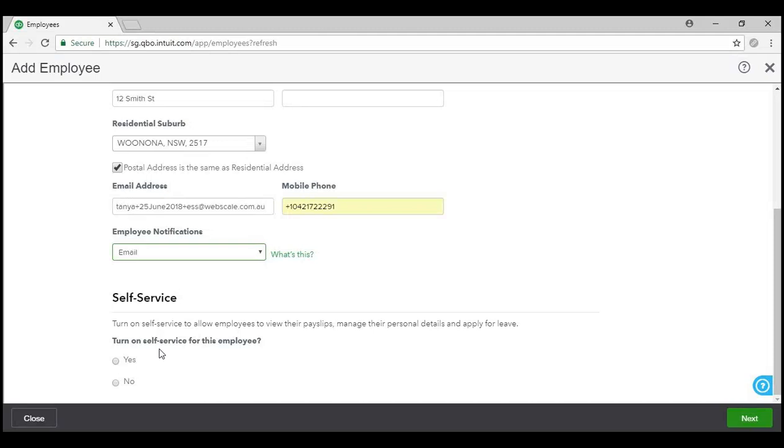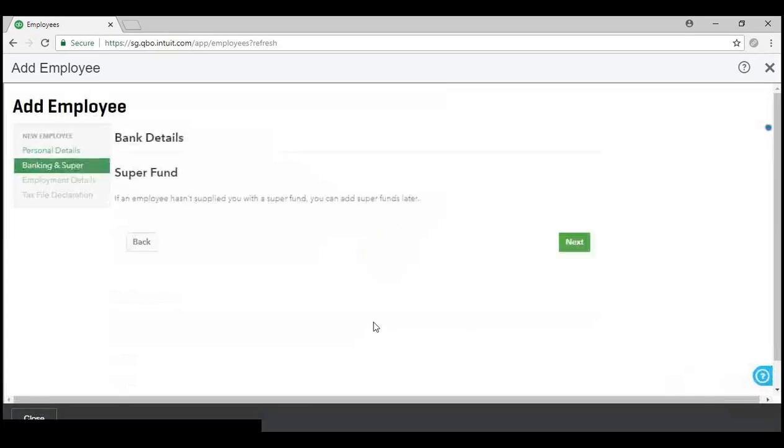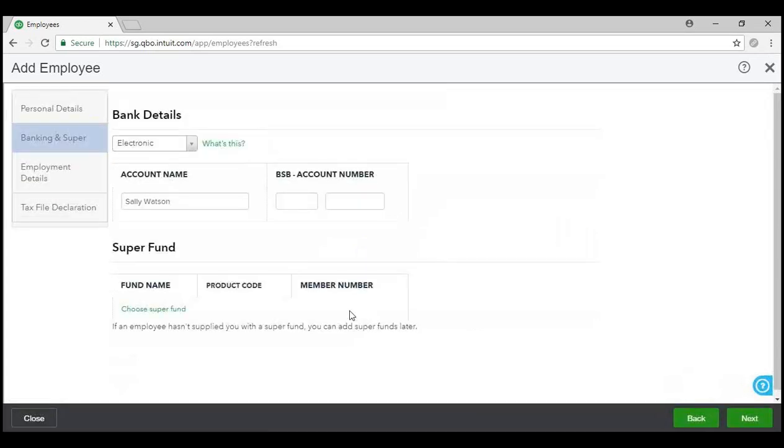Then the last part of this section is the self-service. So this basically is turning on the employee self-service portal. So this is turning on the ability for those employees to actually access that employee self-service portal. So I'll select yes for that today so that later on in the webinar I can show you Sally's employee self-service portal. And once you've entered all that information, you can just click on next, and this should take us to the next part of the wizard, which is the banking and super.